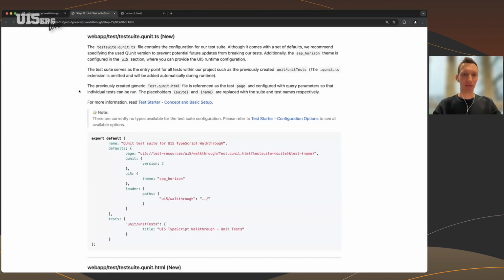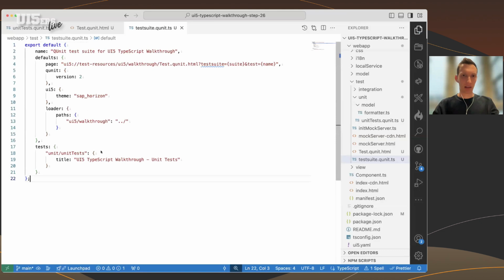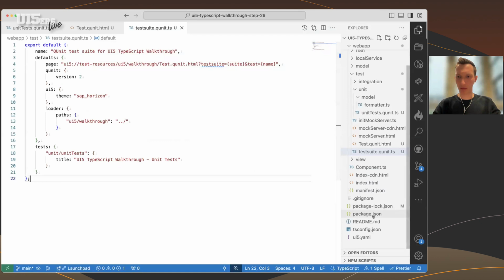So now, I think, the first interesting topic here. We have a test suite QUnit TS file, which has this configuration. That's all new and part of this test starter concept. Florian mentioned the documentation. We don't have type definitions for this one yet, but it's our wish to provide them in the future. So you have to refer to the documentation currently. And I'm also just creating this page here quickly, and then we'll explain a bit more what we have here.